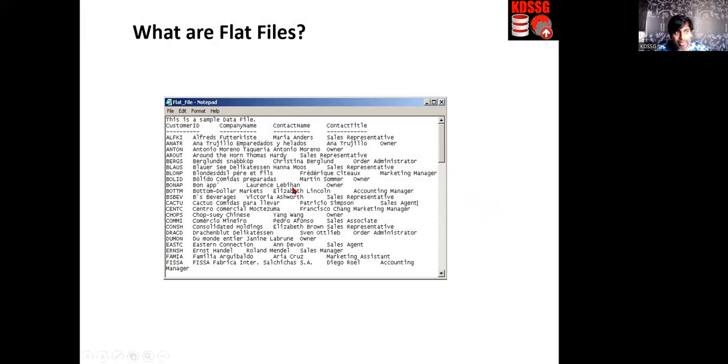So people used to store data in flat files. Flat file in the sense, nothing but a simple notepad like what you are seeing on the screen. A customer ID, company name, contact title. Do you see how pathetic the data looks, how it is typed? Do you see the duplication of the values? I can see some duplication. But all in all, the duplicate data risk is there.